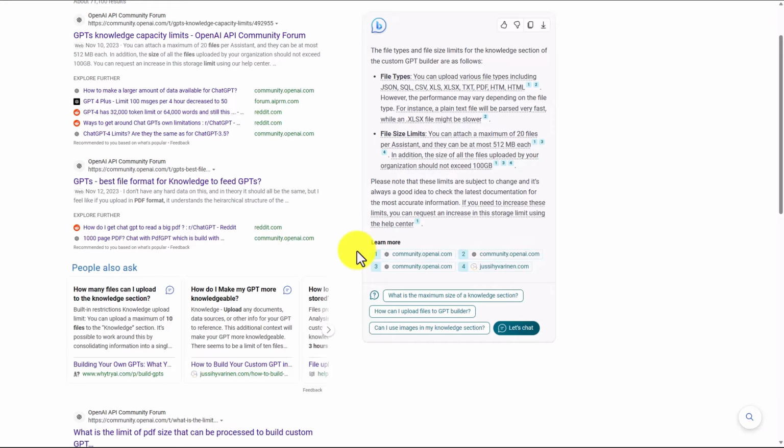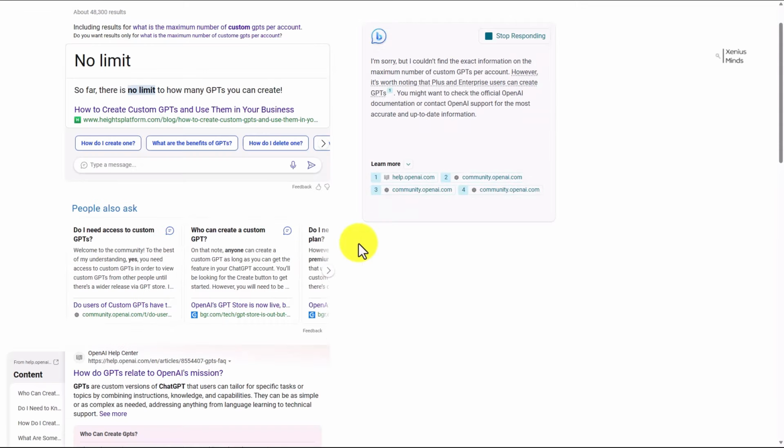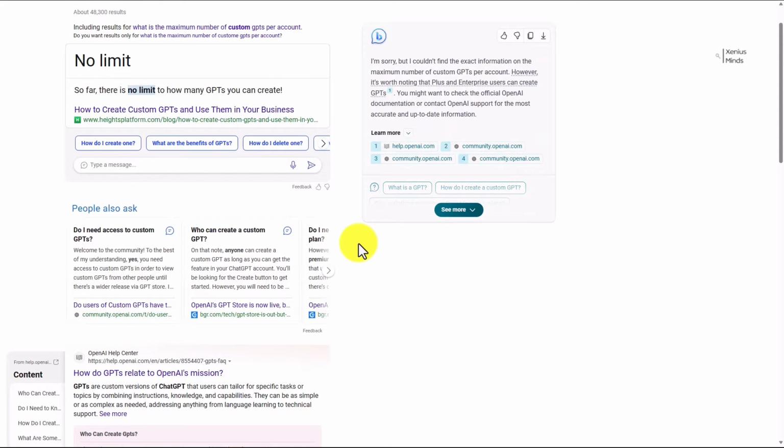Now, each knowledge section in a specific GPT can have a maximum of 20 files, and each of those files cannot exceed 512 megabytes. And across all of your GPTs for your entire account, your file uploads should not exceed 100 gigabytes. And this is important because as of the recording of this video, there are no limits to the number of GPTs that you can create. The limits occur when you begin to use the knowledge section in order to upload files for your GPT to use.